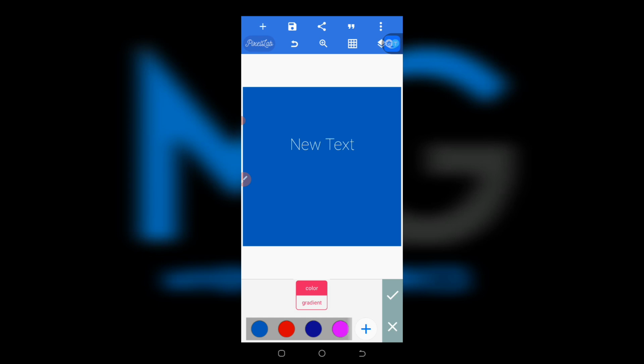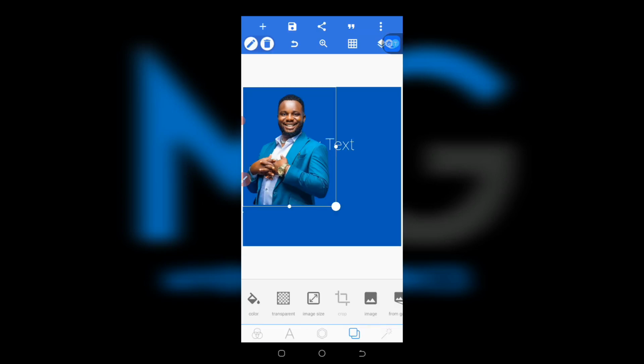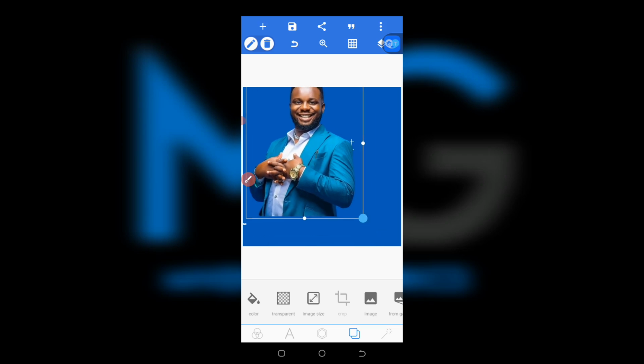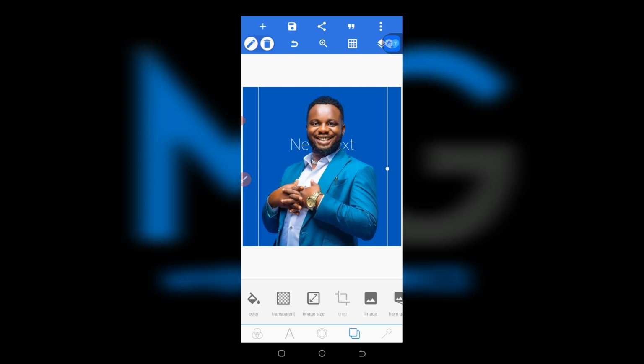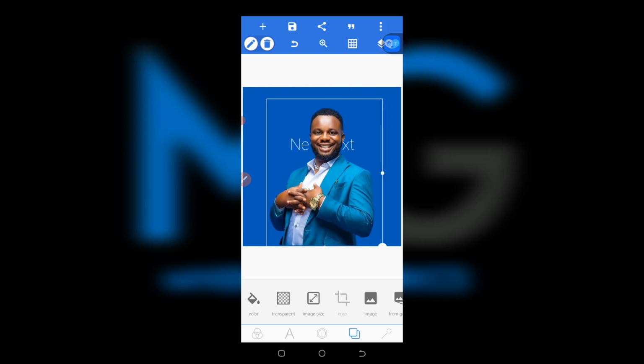I'm going to import my image to the background. So I'll click on my plus button up here. Alright, so after clicking on my plus button, I'll select the transparent background, which is here, the transparent image. Look at it here. I'll click on my check mark. I'll hold here and drag it a little to the size I want, and I'll position it here. After positioning it here, I'll adjust it a little.